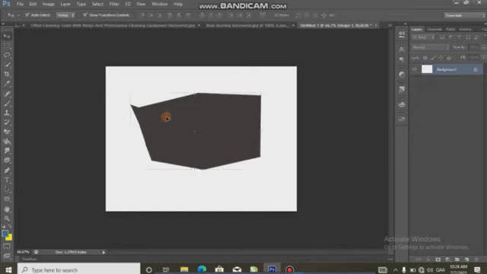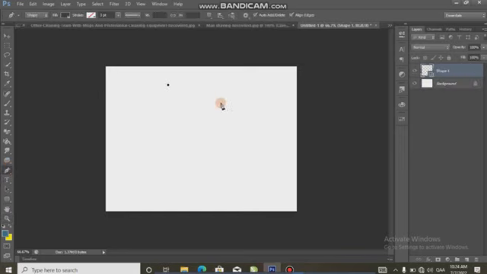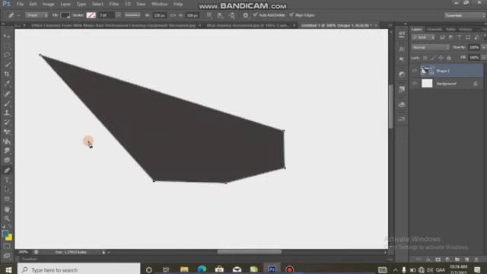So let me just zoom in. And when I click here, so as you can see, as I am making it round, it is filling in the shape. So this is where I started. So I can just make it come here.